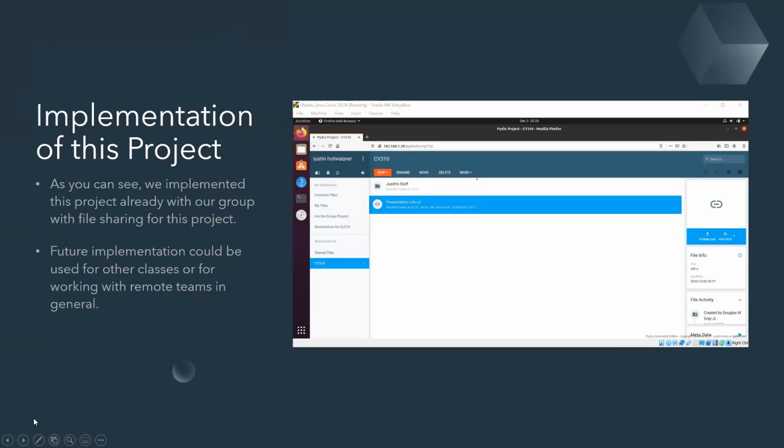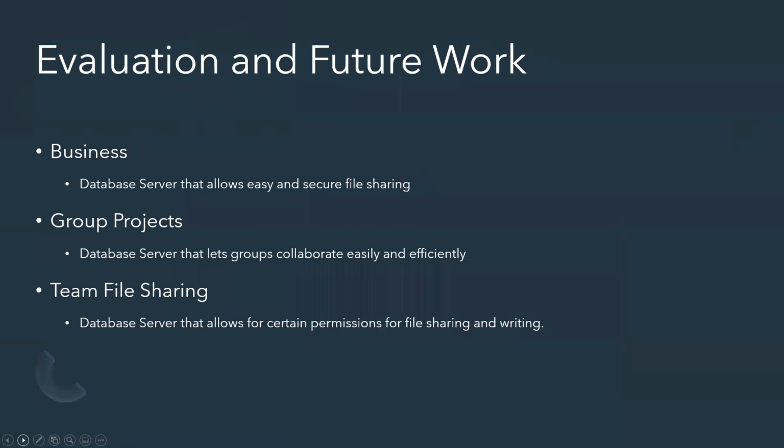Our implementation of this project was we were able to implement this project already with our group with file sharing for this project. And then our future implementation could be used for other classes or for working with remote teams in general. And for our evaluation and future work, here we have a business database server that allows easy and secure file sharing, a group projects database server that lets groups collaborate easily and efficiently, and a team file sharing database server that allows for certain permissions for file sharing and writing through PDO.